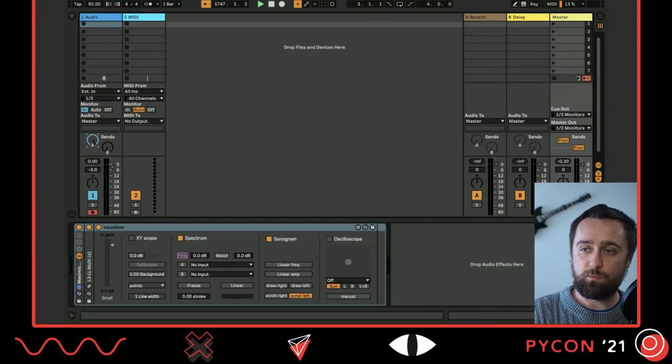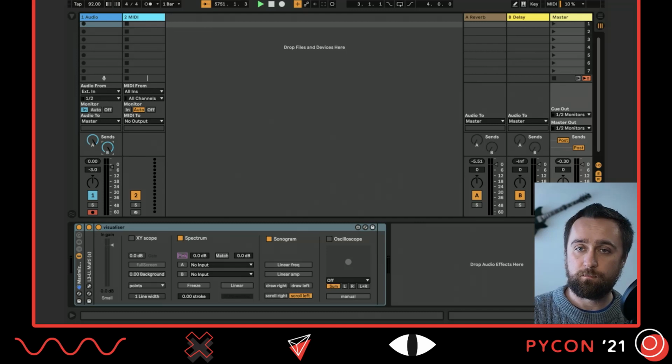Nice, add some reverb. Same deal, and some delay. Nice, so this is just an enveloped sine, but it's already quite musical, have you noticed?